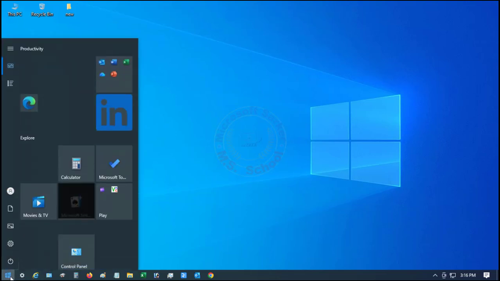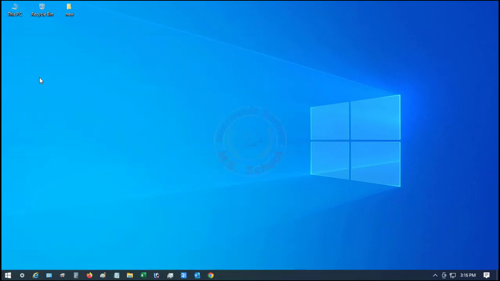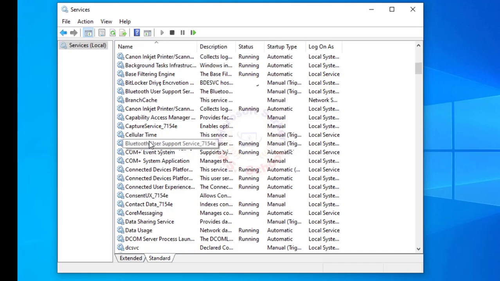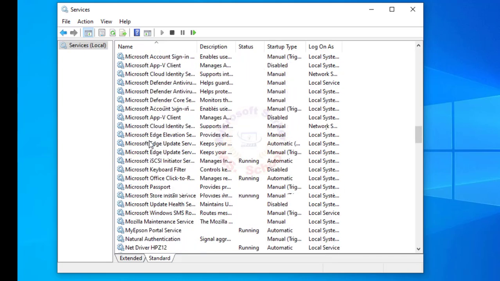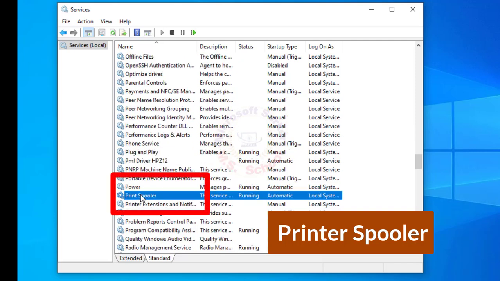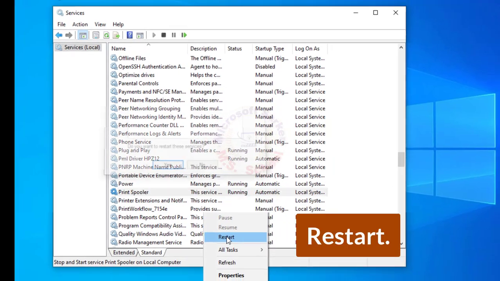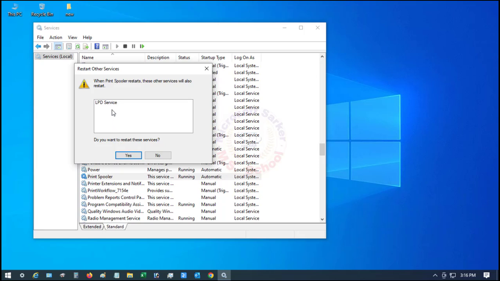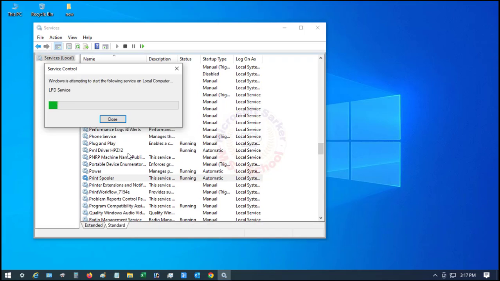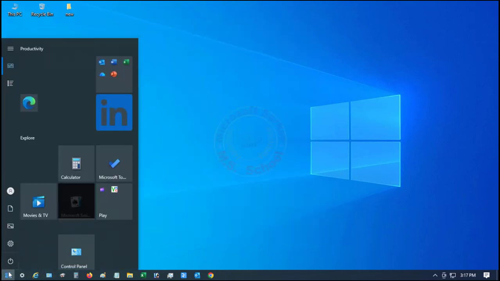Press the Windows key. Search for Services and click the top result to open the console. Select Standard. Scroll down and locate Print Spooler in the list of services. Right-click on Print Spooler. Select Restart from the context menu. Click Yes. Wait for the Print Spooler service to restart. Close. Now restart your PC.